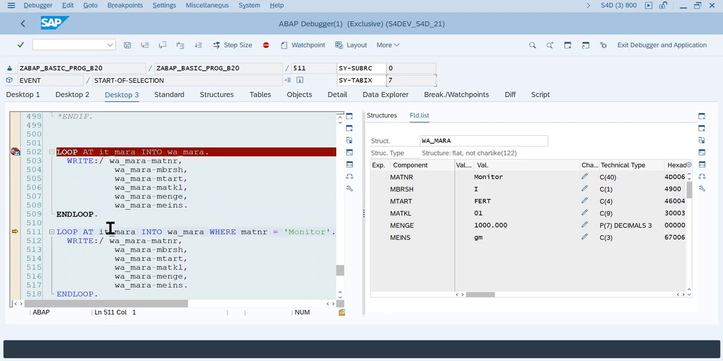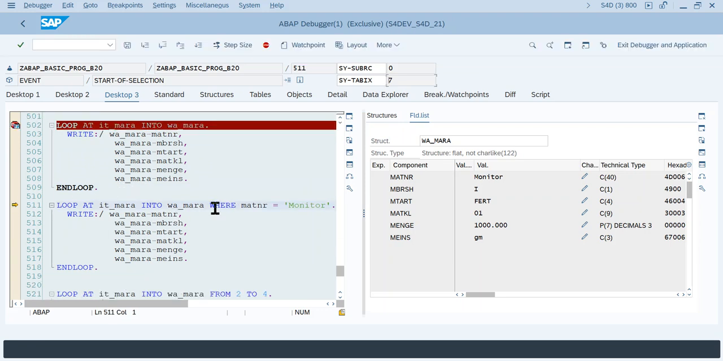But in this case, where the material is monitor, it will only loop 2 times, because there are only 2 such rows. Only those records will be read. You see, one is with 500, the other one is with 1000. After that, it will come outside the loop. So it will process one by one row like this.